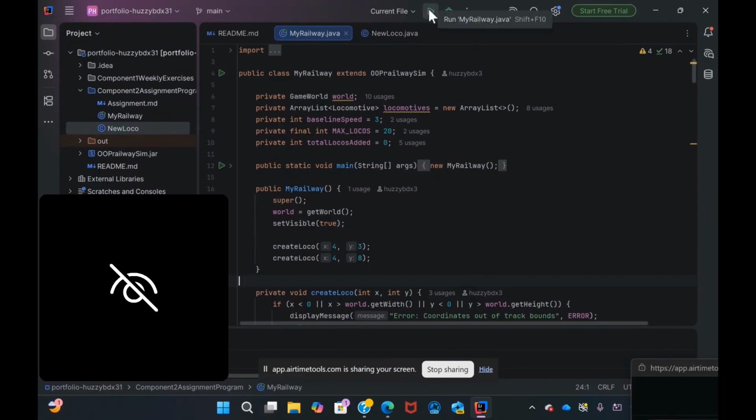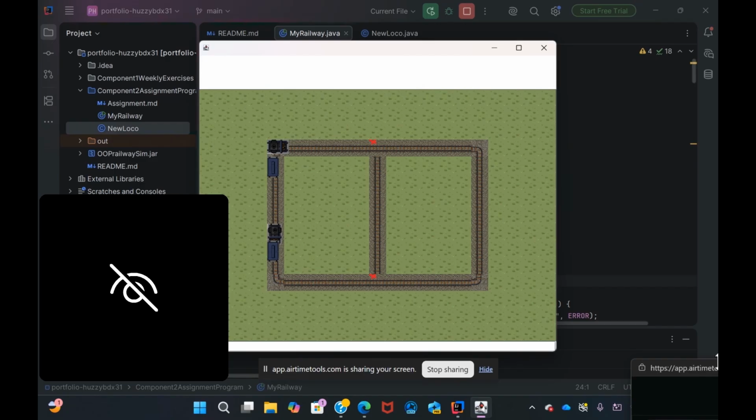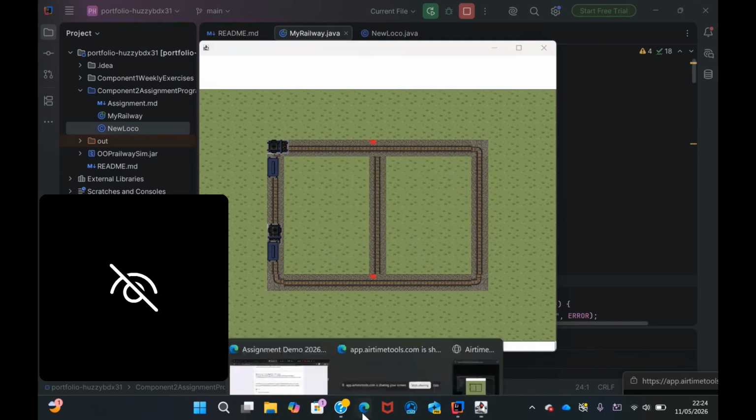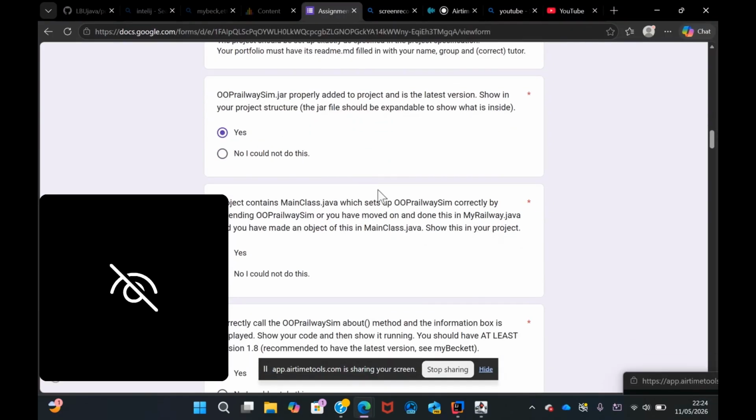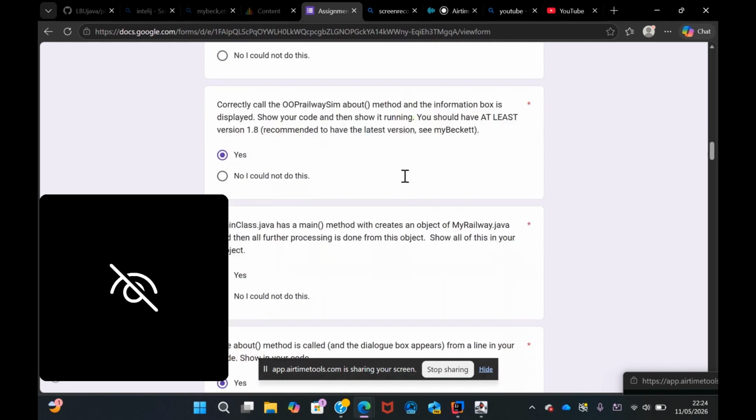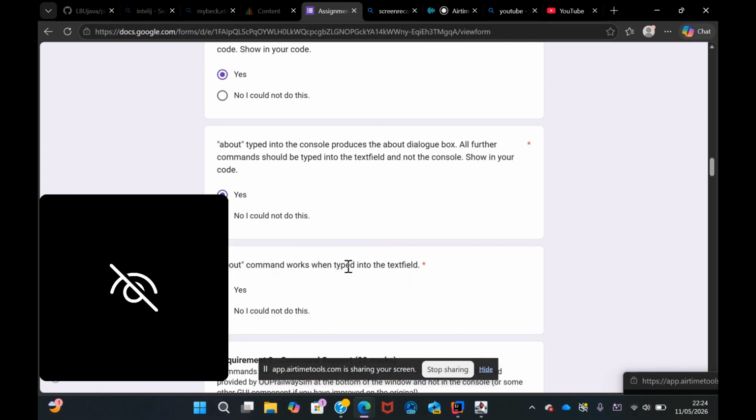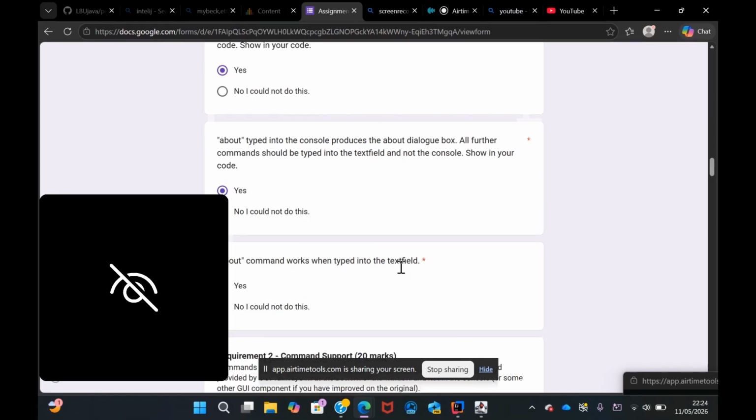So for example, when I start this up, there you go, perfect. And I type in about. So this will pop up. It will show the project info, my name, and the version details, which in this case is version 1.94. This is done by using the display message method. So if we go back to over here, we've basically done all this which is displayed over here. As you can see, the about command works, and I typed it in the text field.